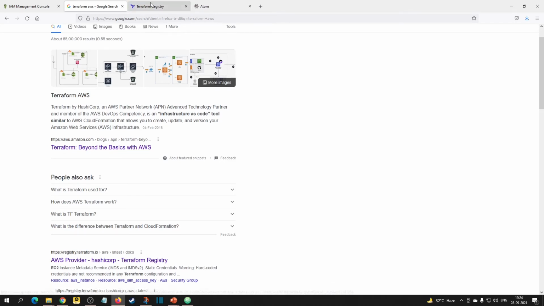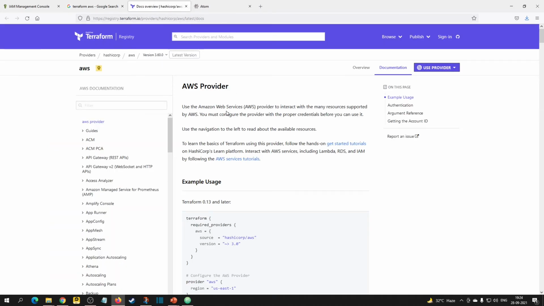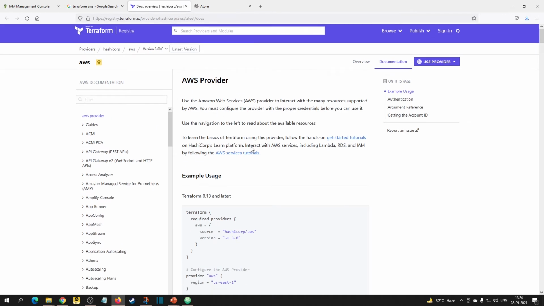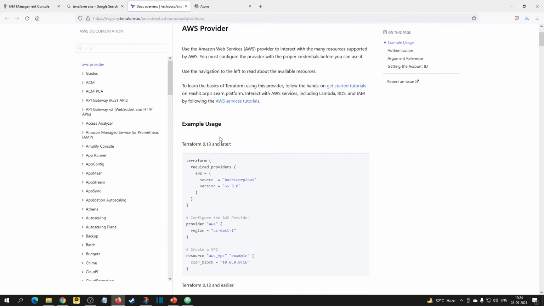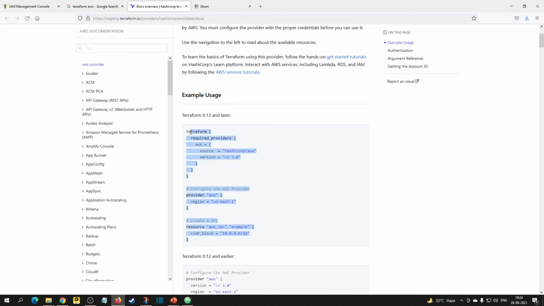It says AWS provider. We have various providers. I'm choosing AWS because we are going to launch an AWS instance. So the current Terraform version is 0.13. This is the template they are giving to launch AWS, I mean for a basic EC2 instance.